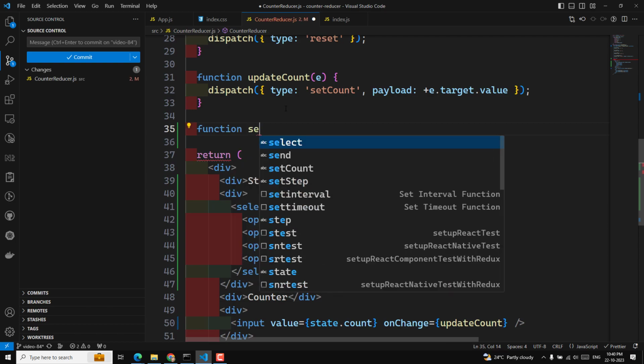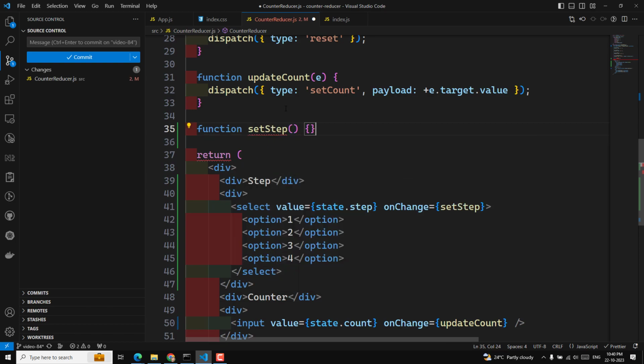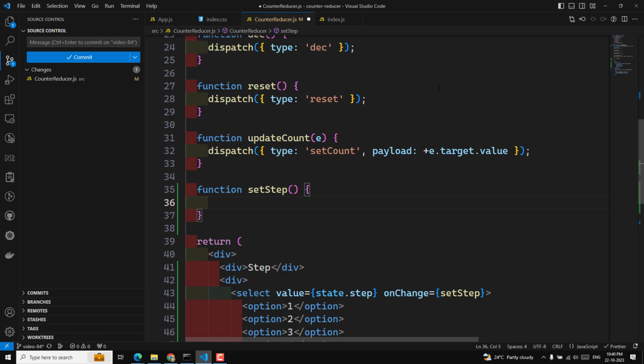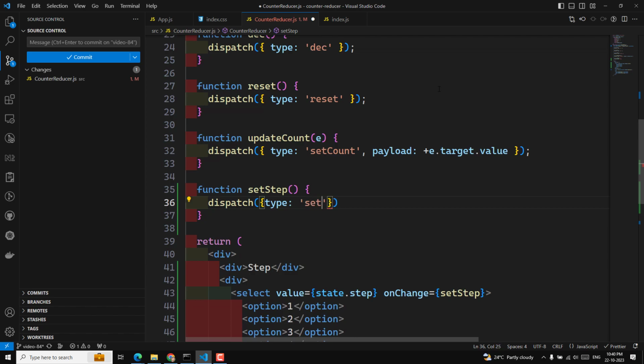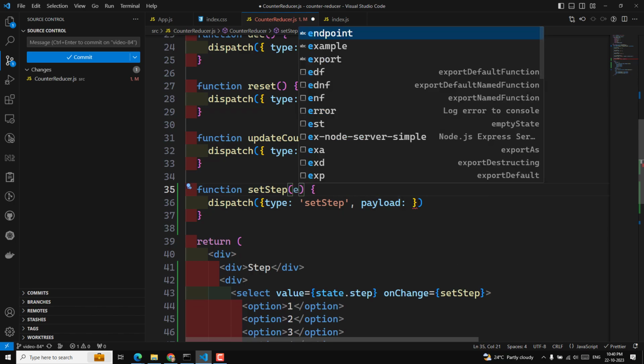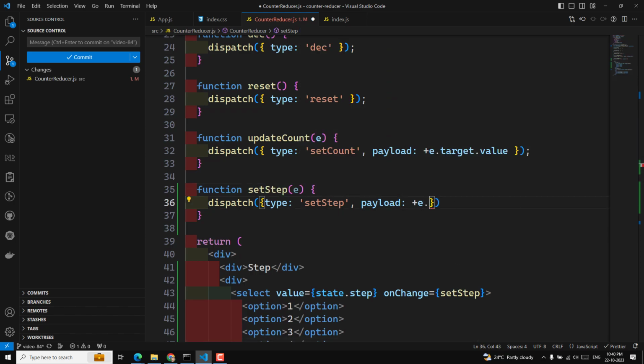So that is nothing but set step, and this one will be a dispatch function. Automatically you people know about this one, dispatch, and here I will be having type is equal to set step or anything, whatever the property you will be having, and the payload we need to send is the event. You will be getting the event here, and here I will be sending e.target.value. That's it.